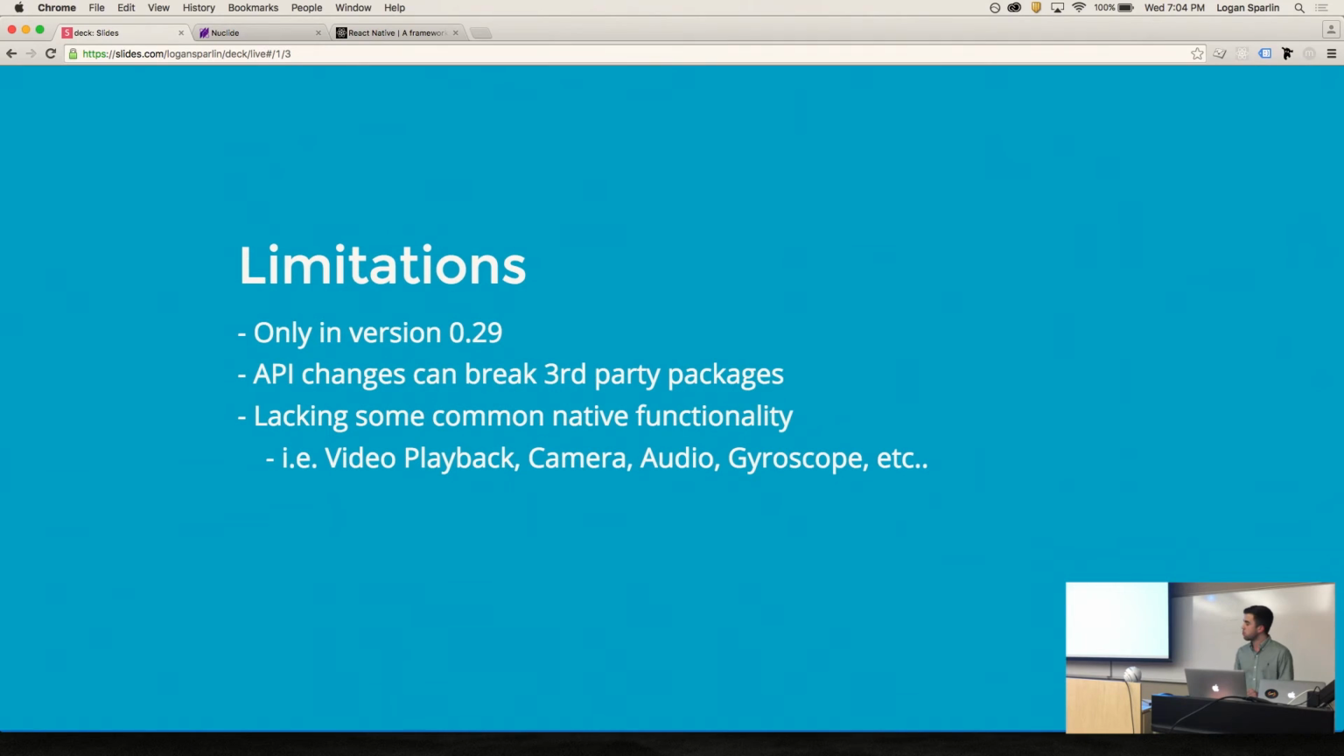So some of the drawbacks are it's not very mature yet. It's in version 0.29, which actually came out today. Kind of broke a couple of my things. That's okay. Like I said, API changes are fairly breaking, so if you do have a new API come out, a lot of those third-party plugins that you're going to use will break, and it's annoying, and you have to figure out why and submit requests and all those types of things.